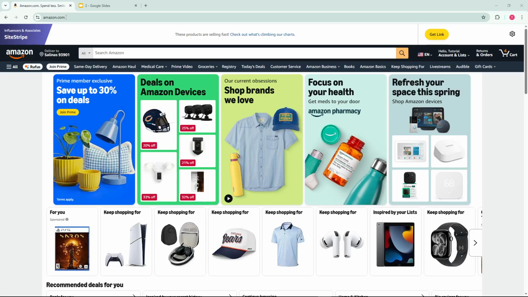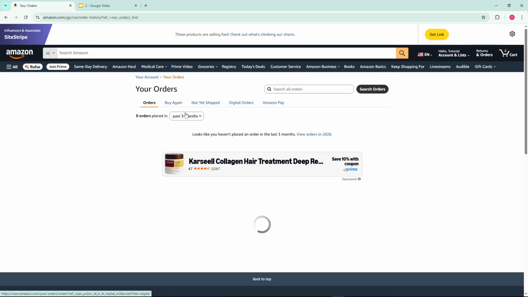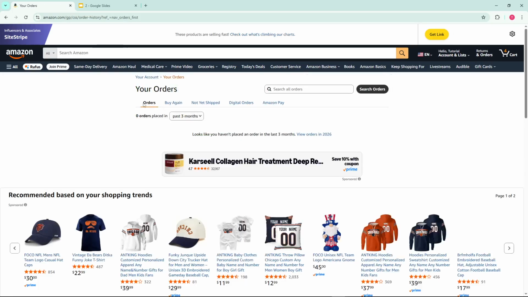To get started, open your web browser and navigate to Amazon.com. Once the page loads, go ahead and sign into your account. After you've logged in, direct your attention to the upper right corner of the screen. Here you'll find the Returns and Orders option. Click on it to proceed. This section is where Amazon stores all your purchase history and order details in one convenient location.